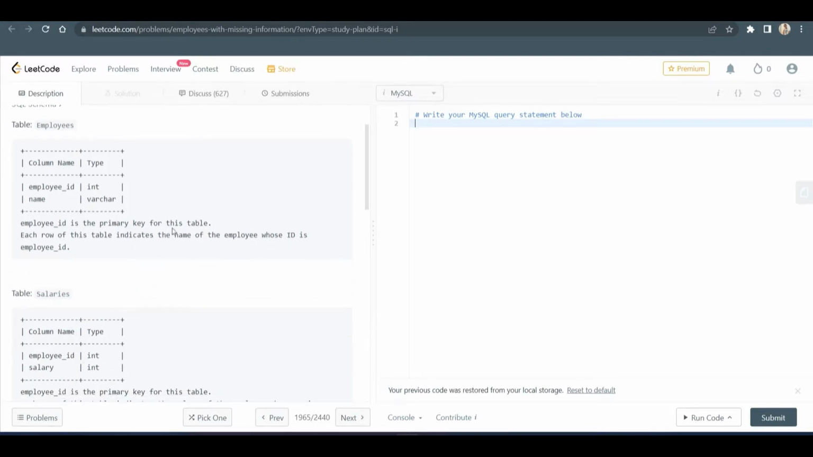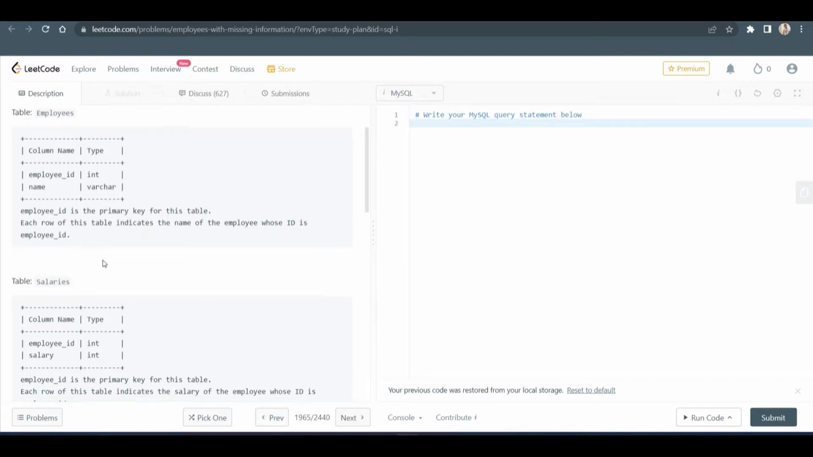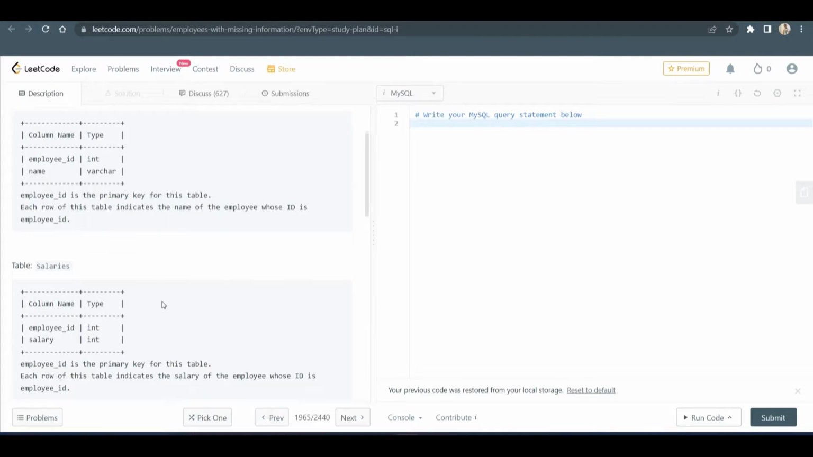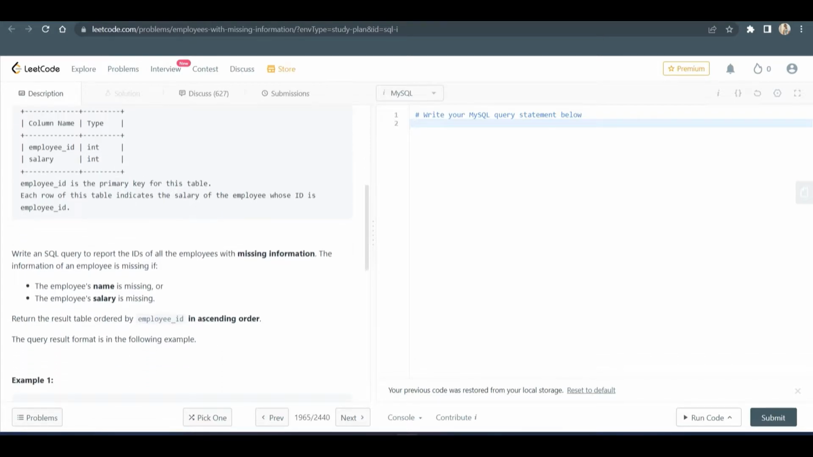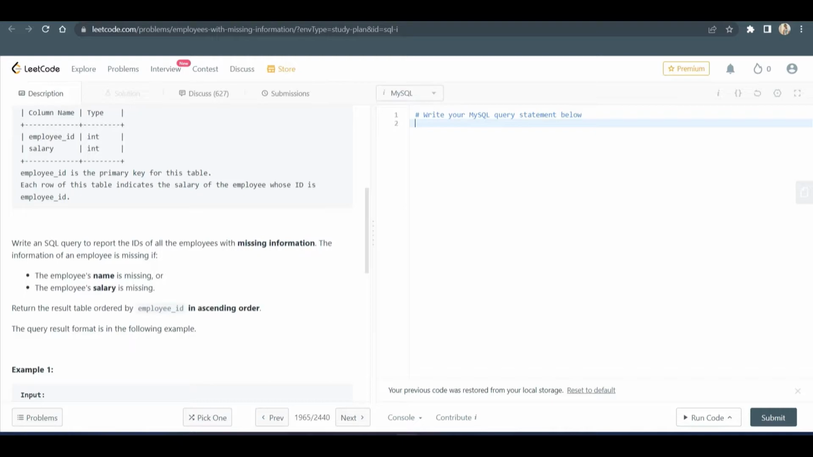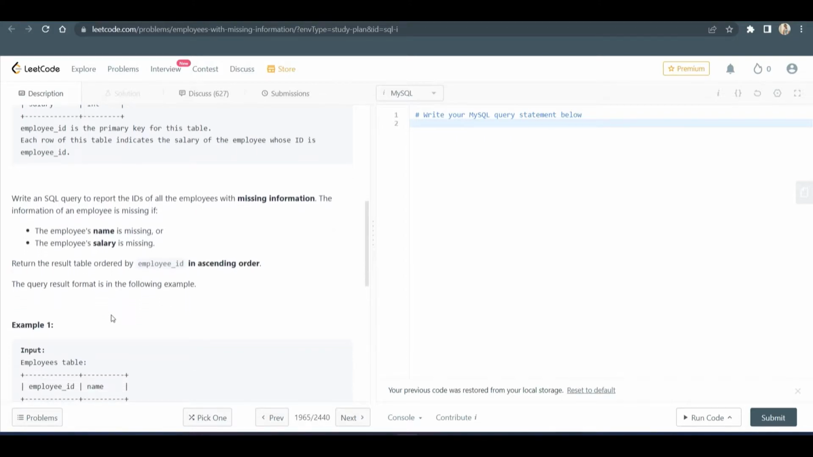Employee ID is the primary key for this table, and each row indicates the name of the employee whose ID is employee ID. A table called salaries also exists. The salaries table also contains employee ID and salary, and employee ID is the primary key for this table also. We have to write a SQL query to report the IDs of all employees with missing information. The information is missing if and only if the employee's name is missing or the employee's salary is missing, and we have to return the result ordered by employee ID in ascending order.